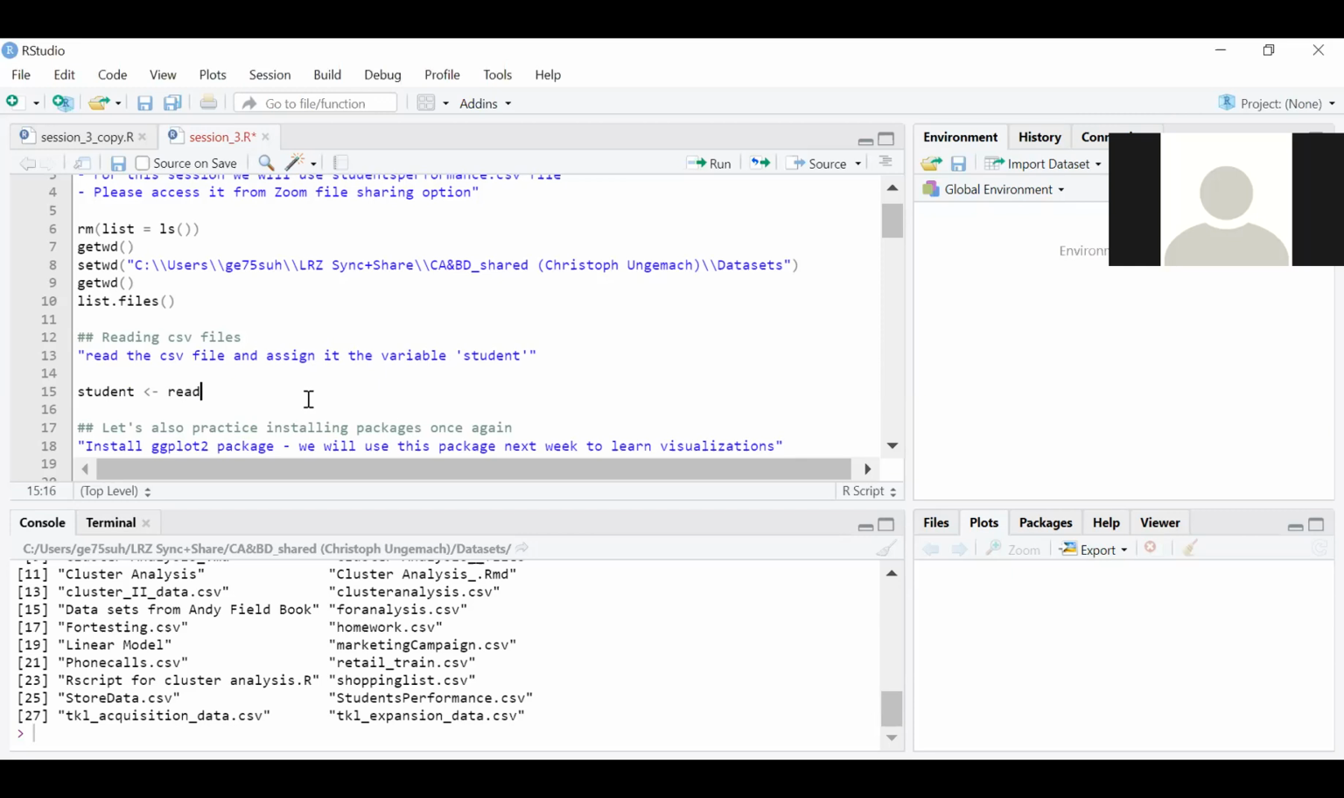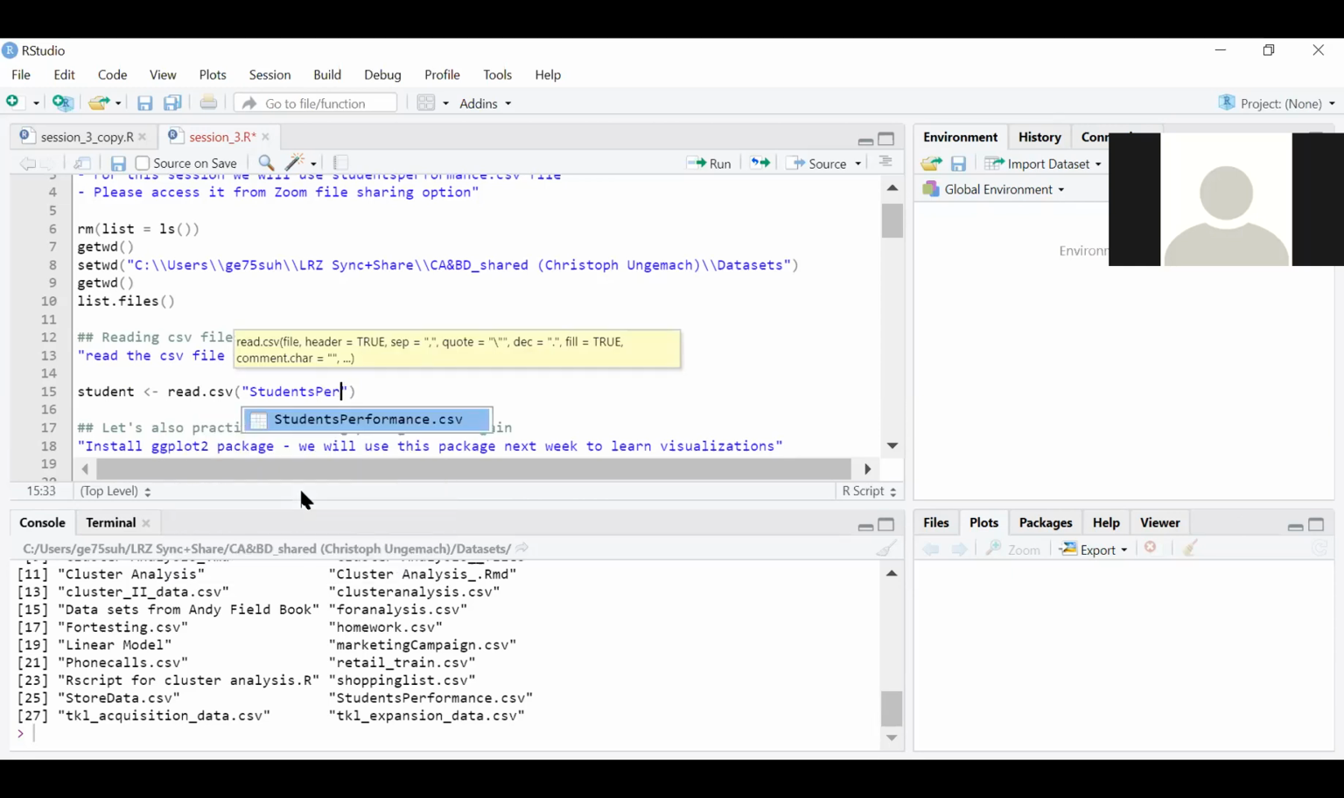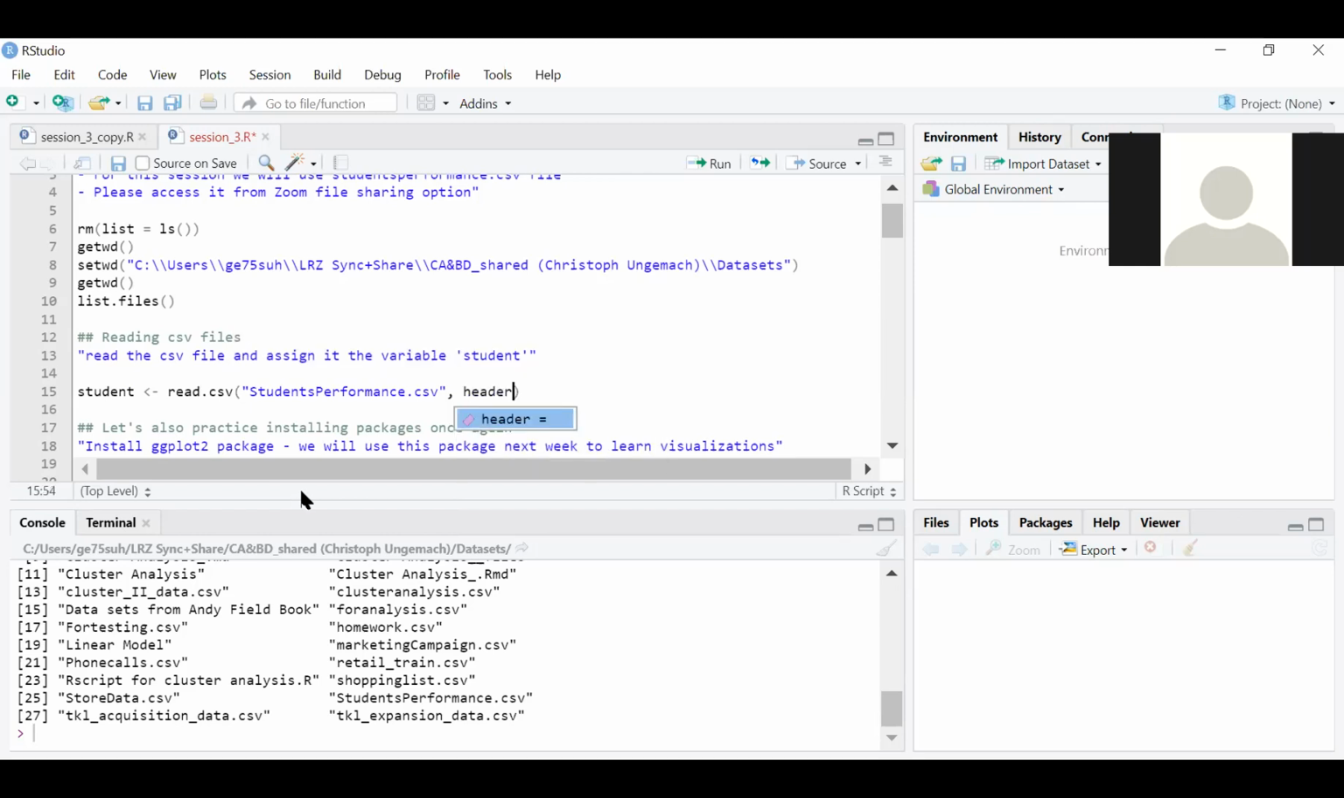So read.csv, and then you say what's the file name, here it's student, and also keep a look at the font, whether it is caps or not, right? And then you can also use this command header is equal to true, if your headers are really fine and good and you want to read them. It's better to use header is equal to true.